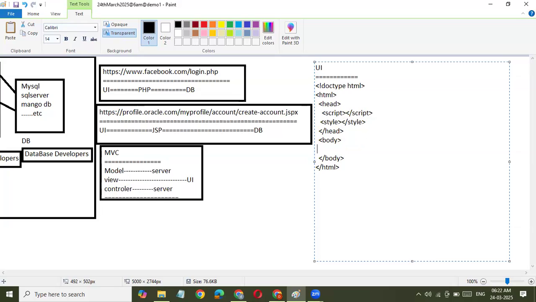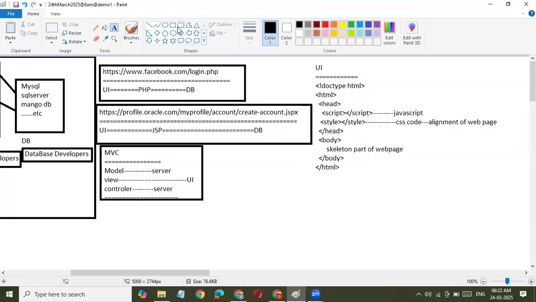Because of the body section, I can create the basic skeleton part of the web page. With this script, we can add JavaScript code. With this style, we can add CSS code. So the complete alignment of the web page will come with this. Alignment of the web page we create with CSS, and the basic skeleton of the web page is by HTML.